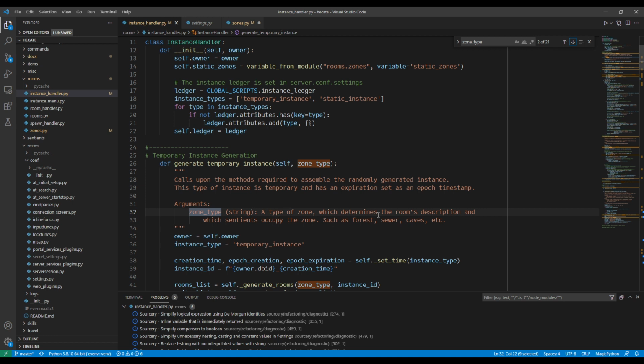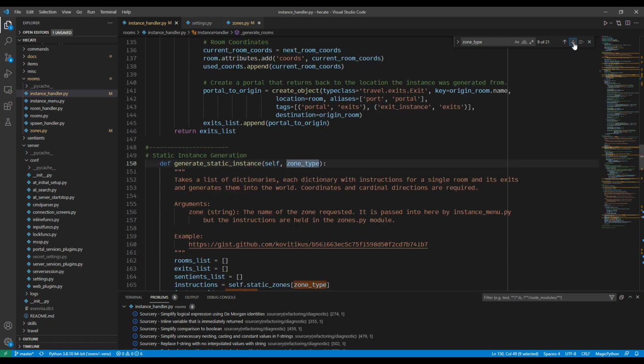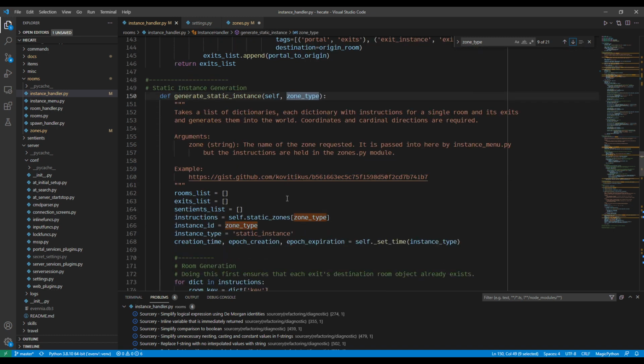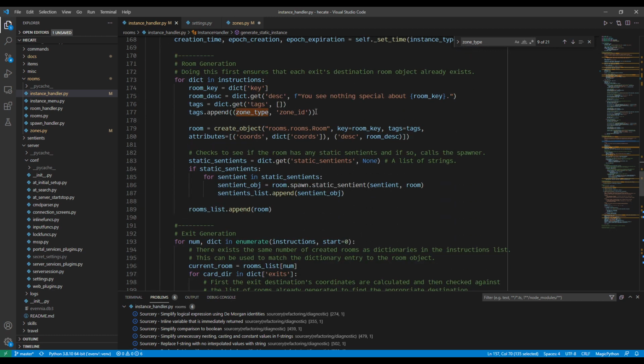Zone type, type of zone. Okay, so that's sewer, forest, whatever. So here, the name of the zone requested. So zone type would actually just be Darkshire. So I'm just adding that as the zone ID.